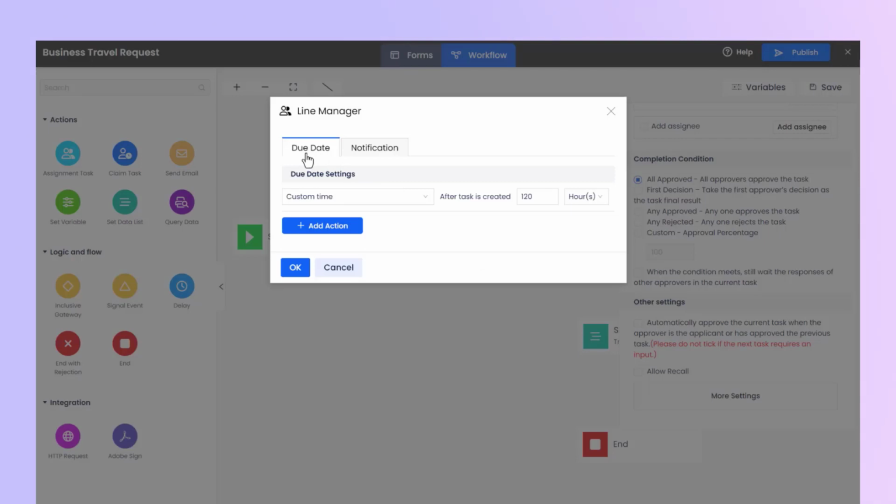You can specify when an assignment task should be completed and set up related notifications. You have several options for setting the due date. We'll start by choosing Custom Time. You can set a specific period as the due date. By default, the due date is set to 120 hours. You can change the number and the unit of the date period.